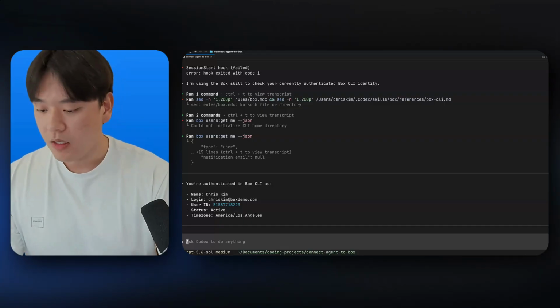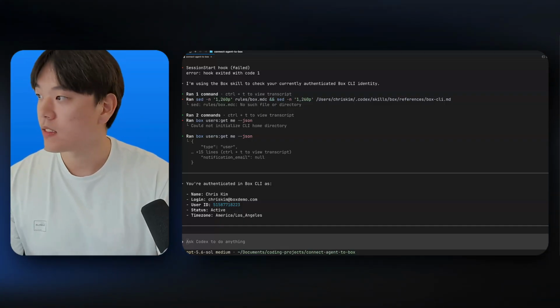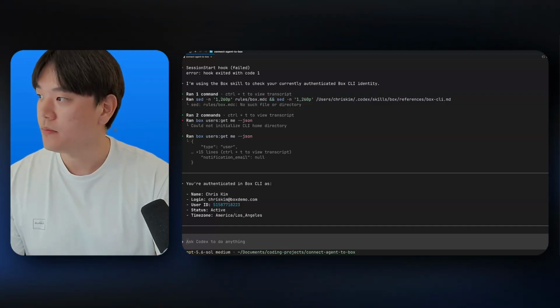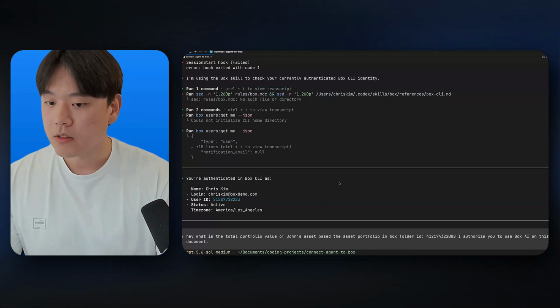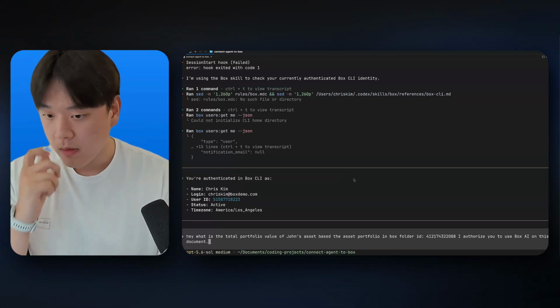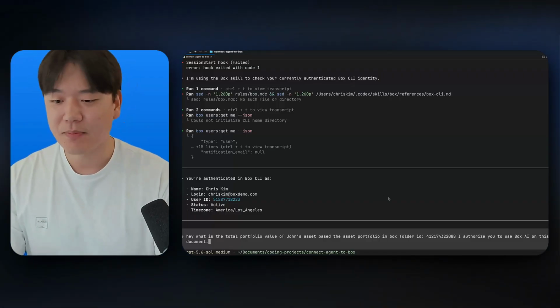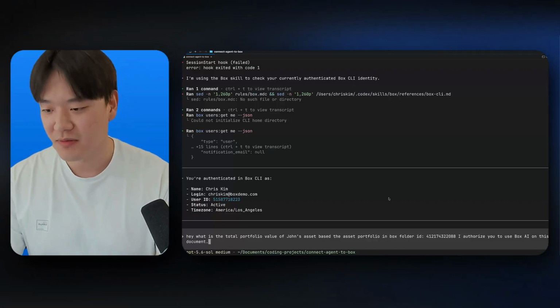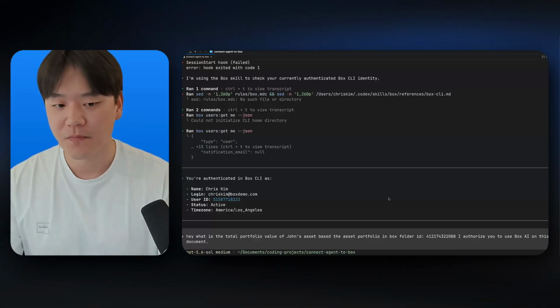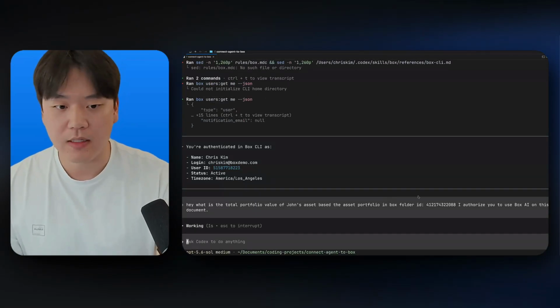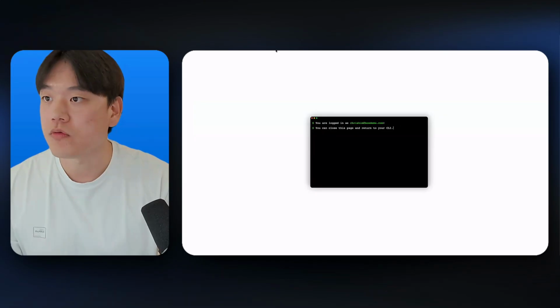Now, since I have this connected, let's try doing something cool here. I have a prompt here. So I'm going to prompt it to read a file, an asset portfolio file of this imaginary person named John, and to get the total asset portfolio value. Now I'm going to have that running, and let me go and show you the document.